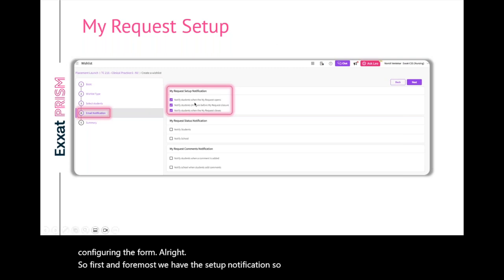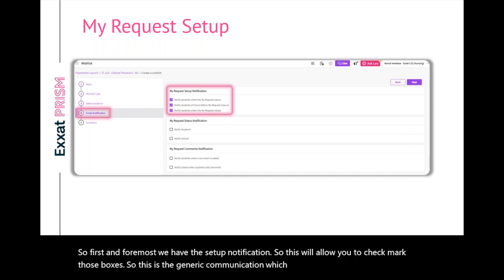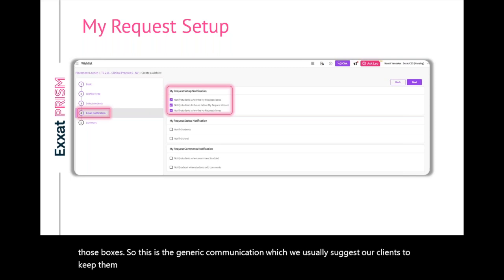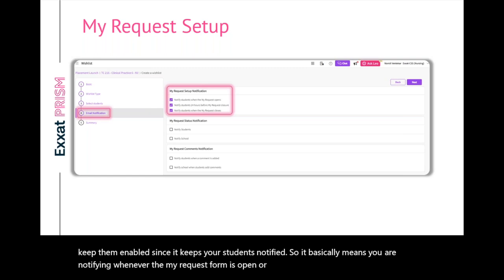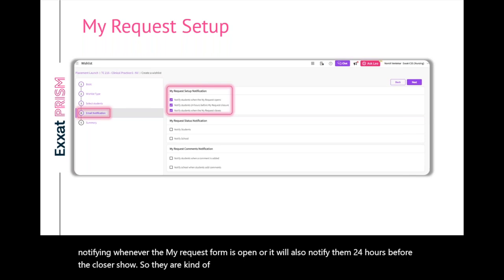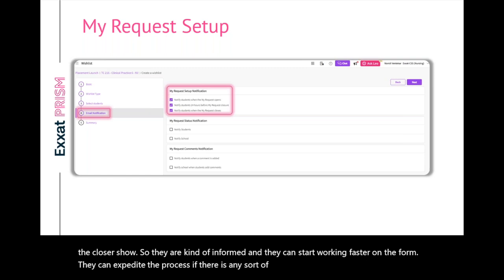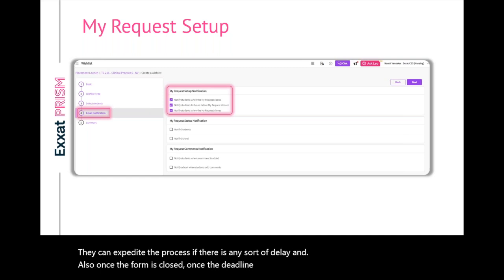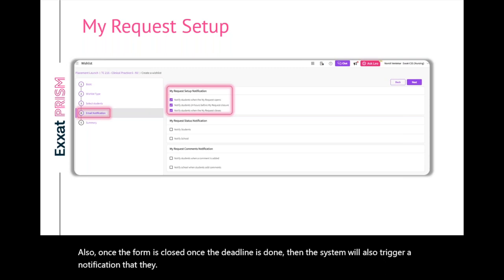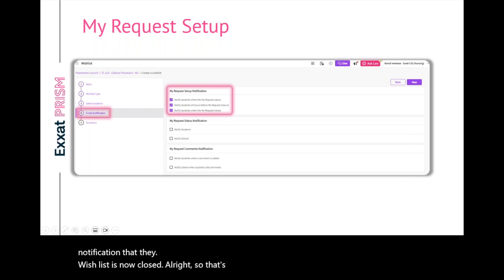First and foremost, we have the setup notification. This will allow you to check mark those boxes. This is the generic communication which we usually suggest our clients keep enabled, since it keeps your students notified. It basically means you're notifying them whenever the form is open, and it will also notify them 24 hours before the closure, so they are informed and can start working faster on the form. They can expedite the process if there is any sort of delay. And once the form is closed, when the deadline is done, the system will also trigger a notification that the wish list is now closed. All right. So that's the first step of the notification.